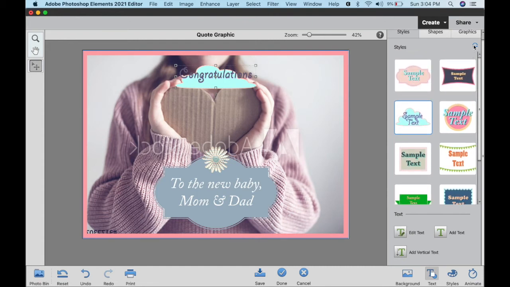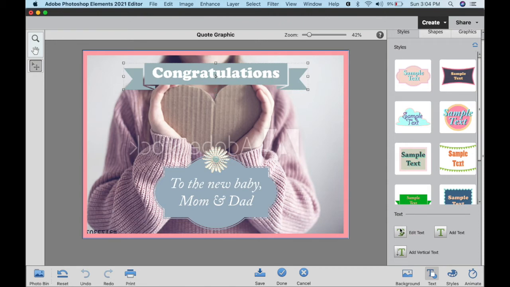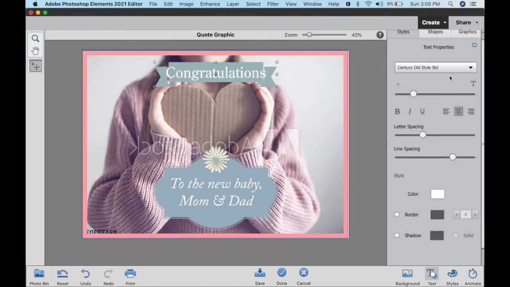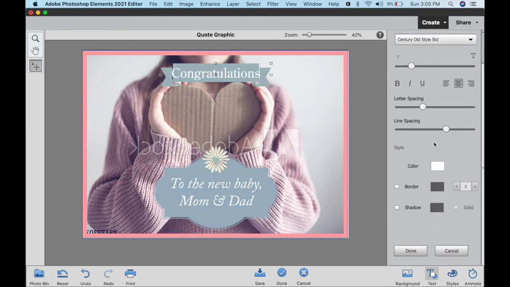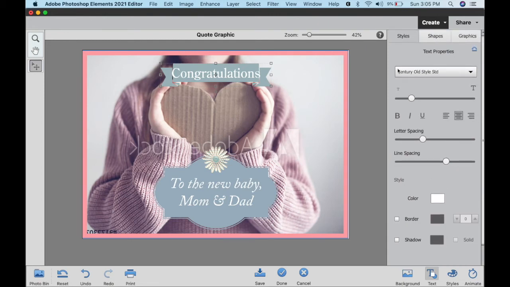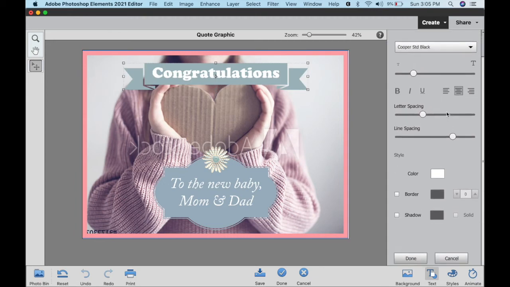So let's reset everything and then let's click on edit text. You can change the font and all. You can change the size of the whole thing, change the alignments, letter spacing, color, border, and shadow. All these things are possible within the style of the text. Let's reset this and let's go to another tab, which is shapes.